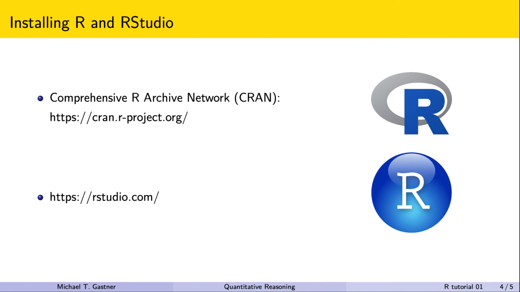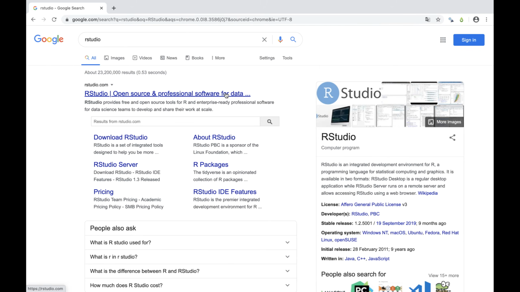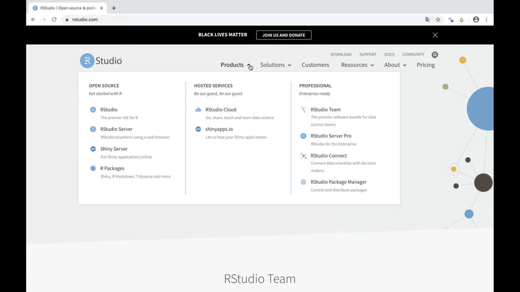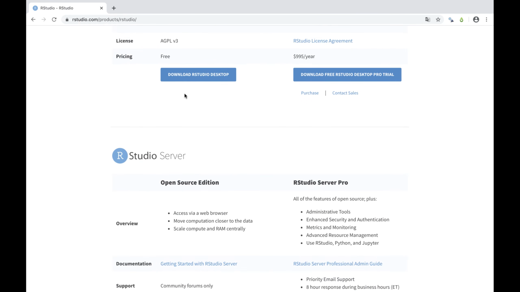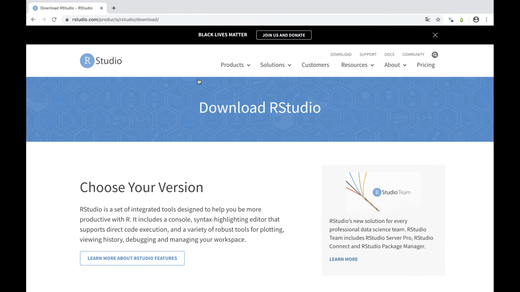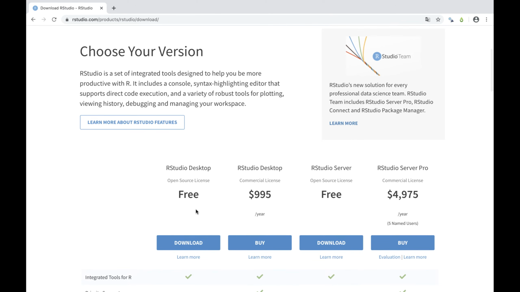To download RStudio, please go to https://rstudio.com. From the Products menu, please select RStudio. On the next website, scroll down and click on Download RStudio Desktop. From the list of options on the next website, please choose the free RStudio Desktop version.